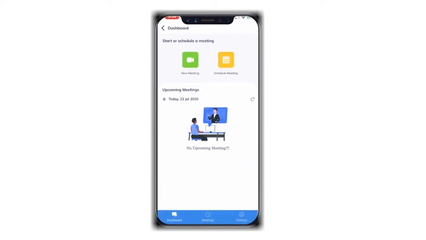From your dashboard, you can either start a new meeting or schedule a meeting. On the dashboard, you can also view all the upcoming meetings. You can even select any date to view the meeting schedule for the specific date. Now tap New Meeting to start a meeting instantly.